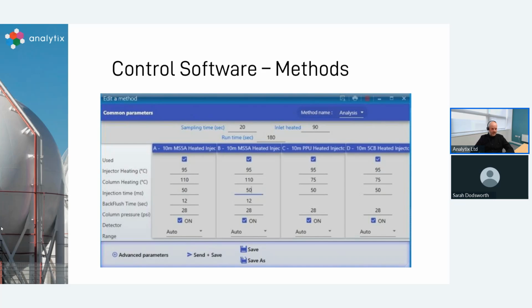So we will set an injector heater, we'll set the column heating, and then we will set the injection time for the sampling. So what portion and how much sample we want to put through from that sample loop. And then obviously the column pressure. If there is a back flush on there, what it is we're going to set and how long for, and then obviously having the detector on. It's very simple setup.